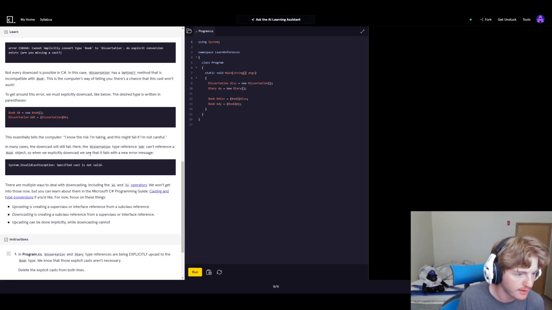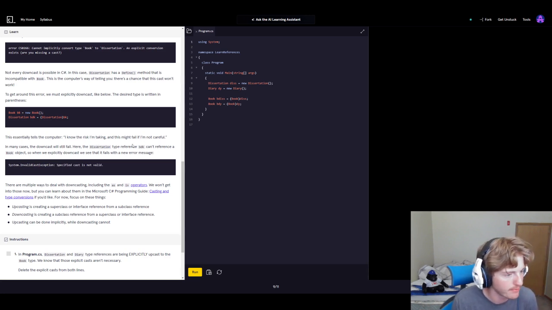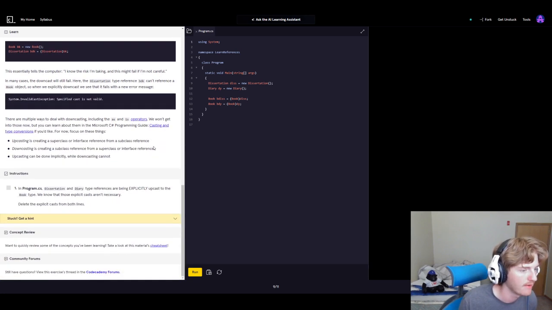In many cases, the downcast will still fail. Here, the dissertation type reference BDK can't reference a book object. So when we explicitly downcast, we see that it fails with a new error message: System.InvalidCastException, specified cast is not valid. There are multiple ways to deal with downcasting, including the as and is operators, and we won't get into those now, but you can learn more about them in the Microsoft Programming Guide.